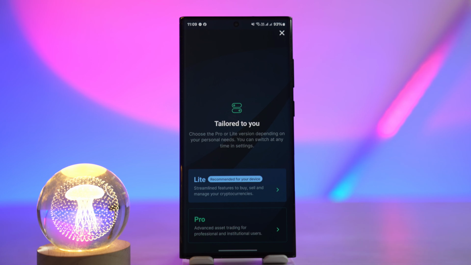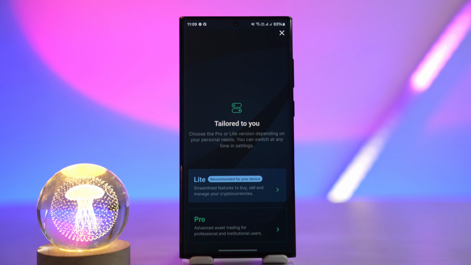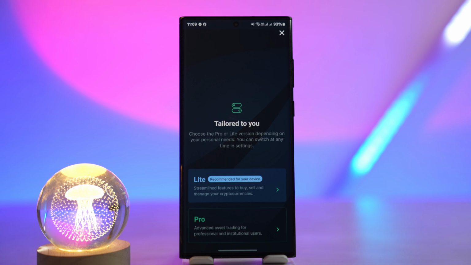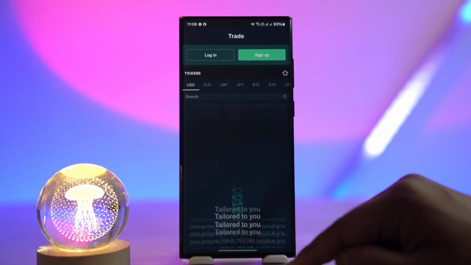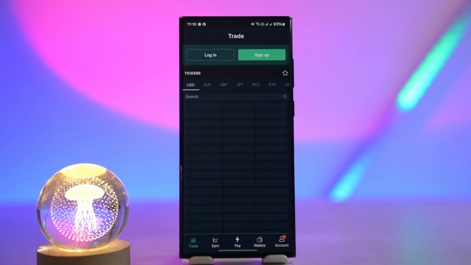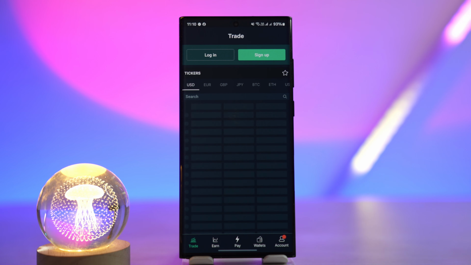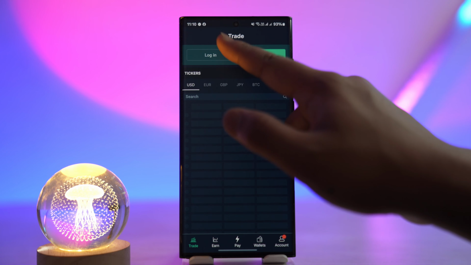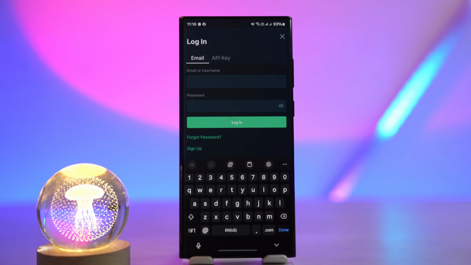mobile device, and first it will ask you to choose an interface between Lite and Pro. If you are a beginner, Lite mode will do just fine, so you can select Lite. Once done, at the top you can see two options: sign up or login. If you don't have an account, you can tap the sign up button from the top right. If you do have an account, tap the login button from the top left of the screen.